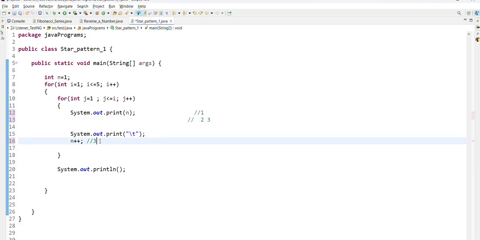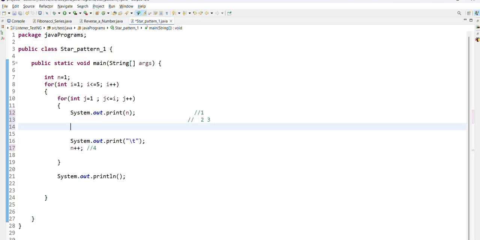Okay, and then again it will come here, so now the n value is 4, but here the condition matches, 2 and 2 match, right? j is also 2, i is also 2, so it will come out and go to the next line. Okay, it will come to the next line now.